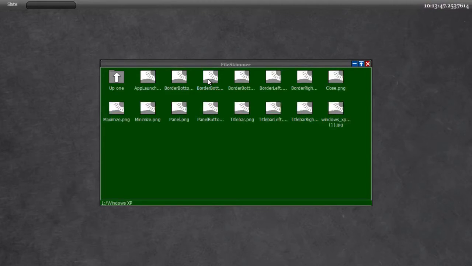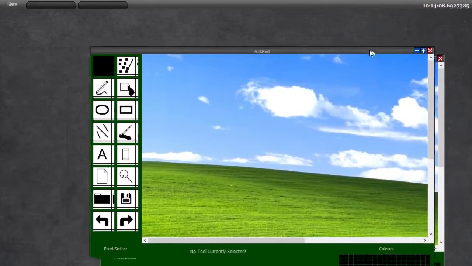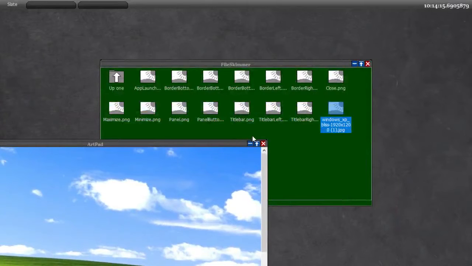But now ArtPad documents, which are .pic documents, there's none in this folder, but they'll share the same icons as any image like these, and PNGs, JPEGs, all the like, will open in ArtPad if you have ArtPad open. You just have to double click on the file in File Skimmer and it'll open in ArtPad. As you can see, it's kind of laggy though, because of how the desktop works now. A bug with the window manager on the desktop.